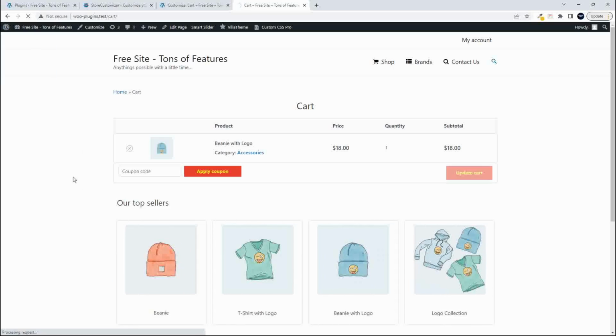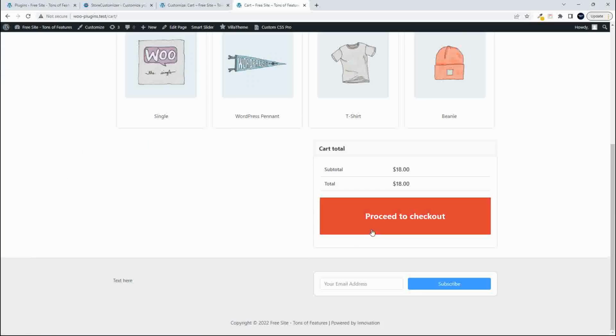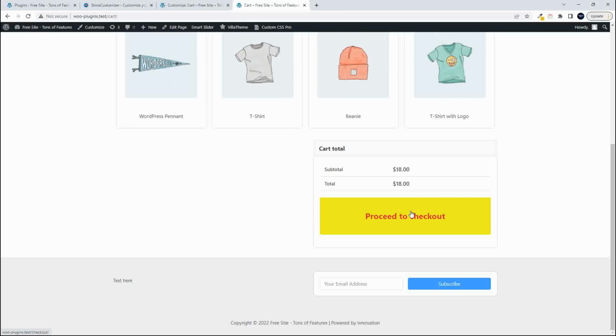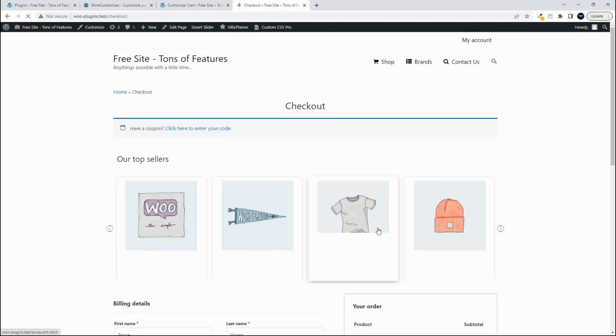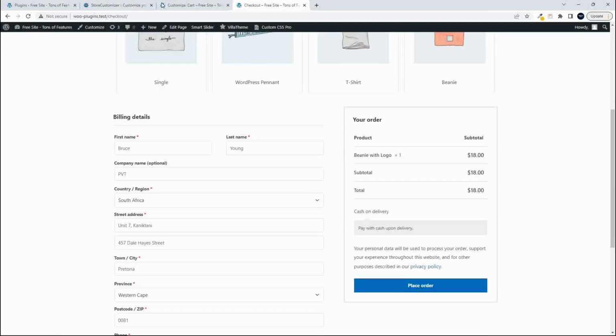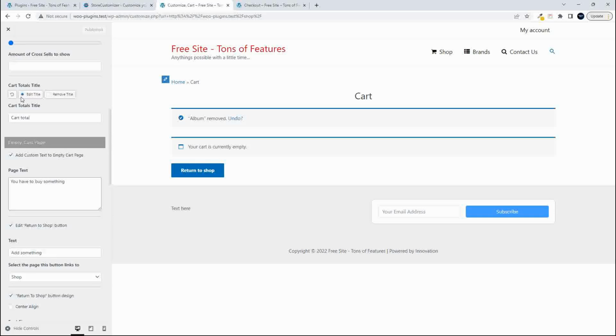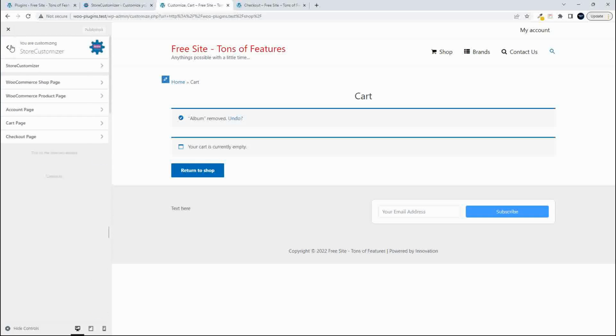So now when we refresh, those changes should have taken place. Right, yep, look at that nice big button, proceed to checkout. I really like that. So that was really easy to set up. And now there's no mistaking the checkout button. So with that done, it's time to head over to the checkout then. So out of the cart page and off to the checkout page.